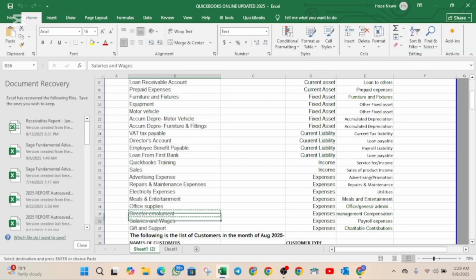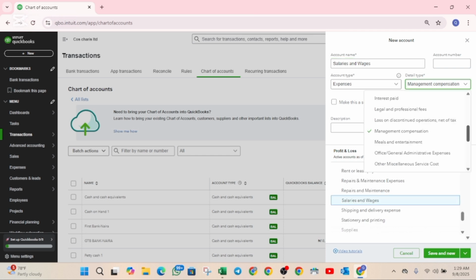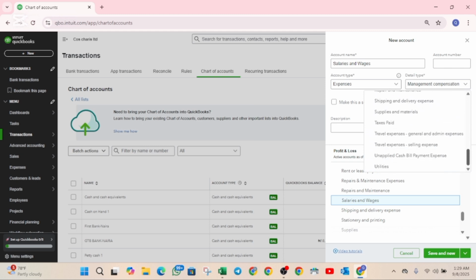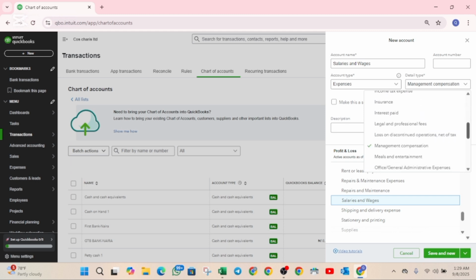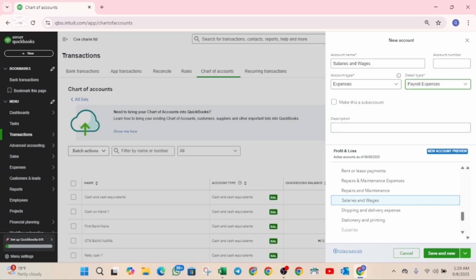So the next thing, salaries and wages. Salaries and wages. Check if we have anything like employee benefit, or so we are going to link it to payroll. We link it to payroll. It relates to employees. Where is my payroll? Okay, yeah, payroll expenses. So you select save and new.